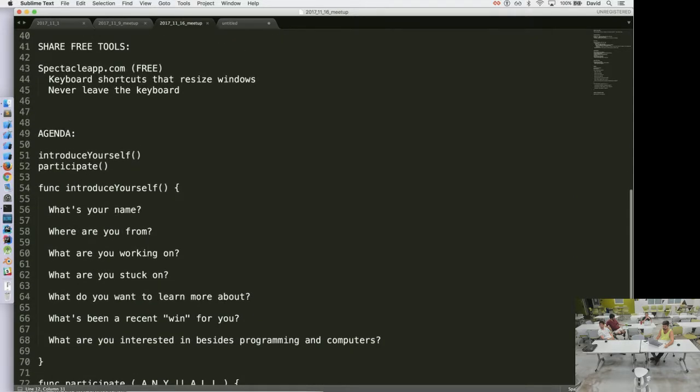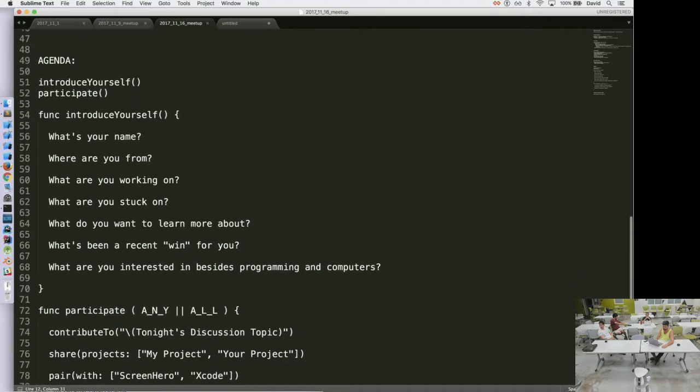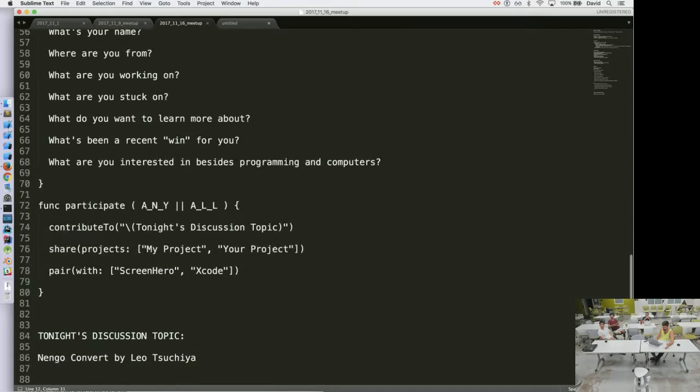I'm using Spectacle app for window management. And tonight's agenda is going to be, how do you pronounce this today?